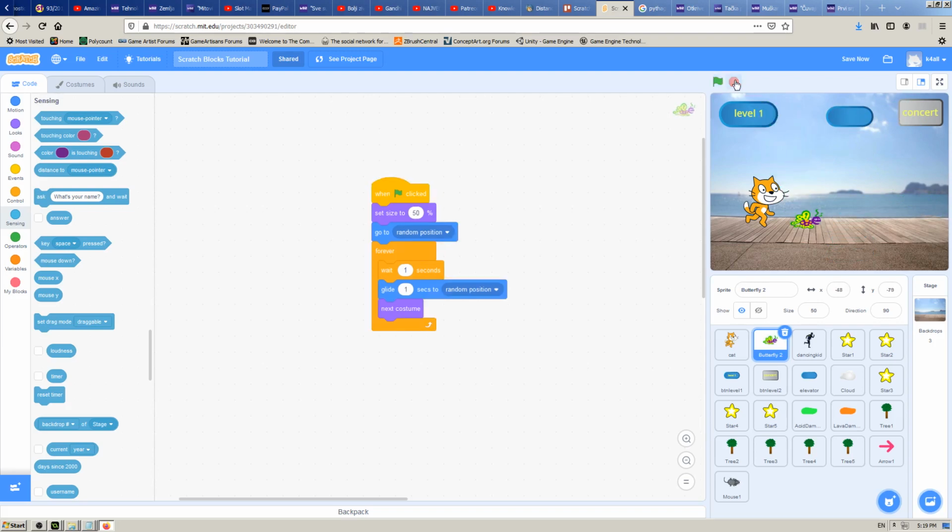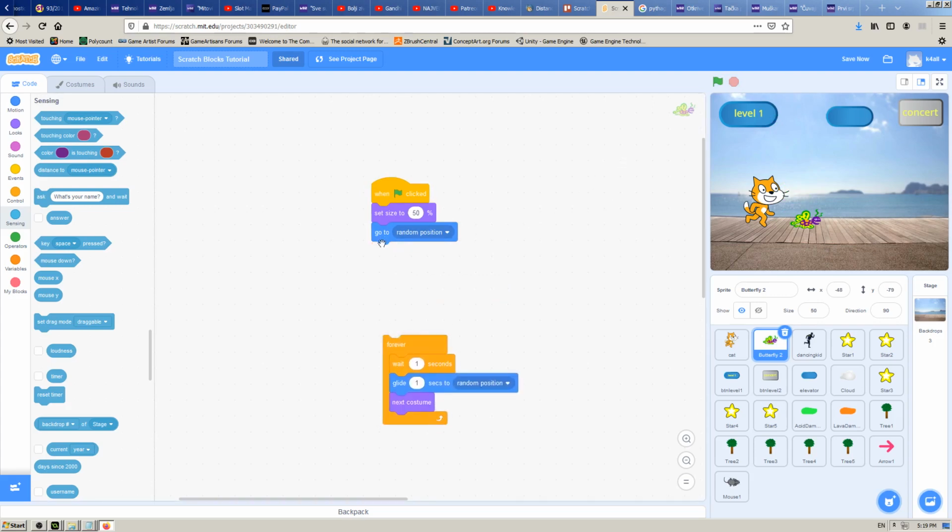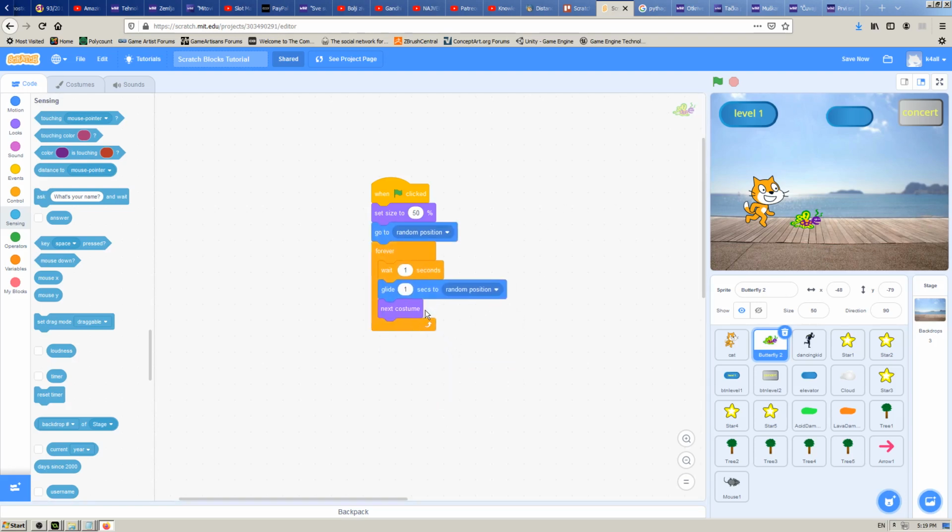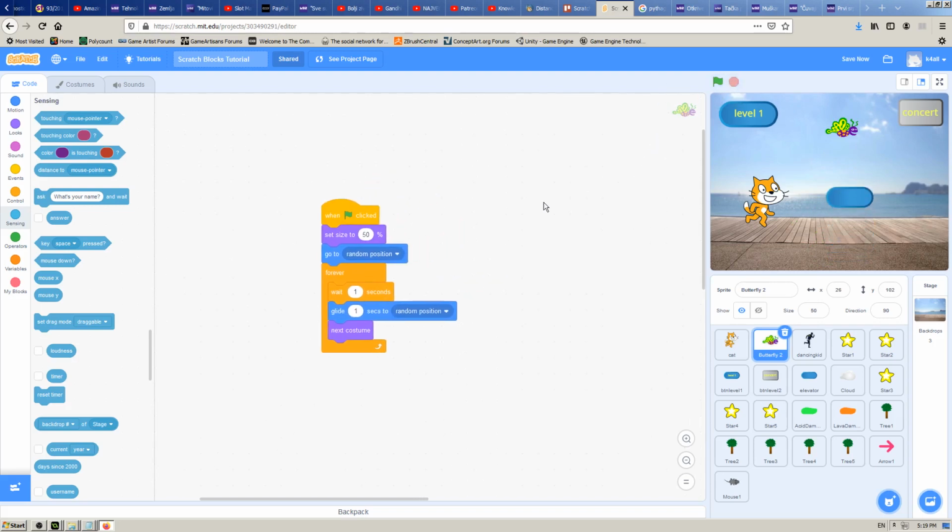Okay, so previously we programmed our butterfly to start from a random position. That's here, go to random position, and then forever glide to a random position on the screen, so it goes on and on to random positions. Let's try to change that with this new block somehow, to make it more natural.